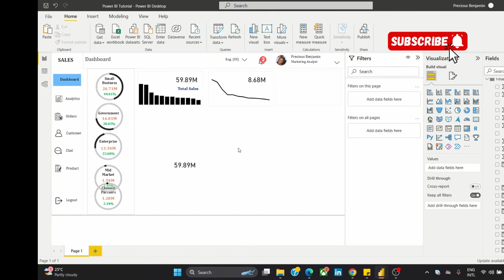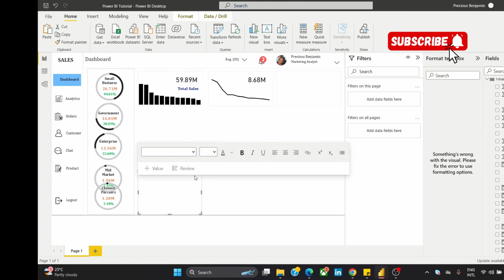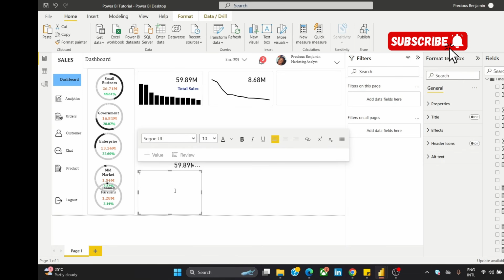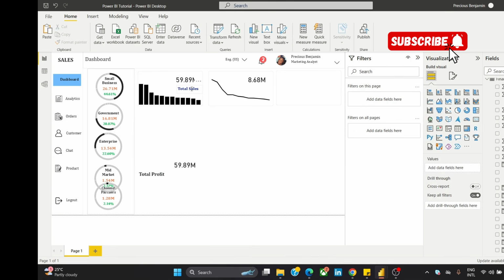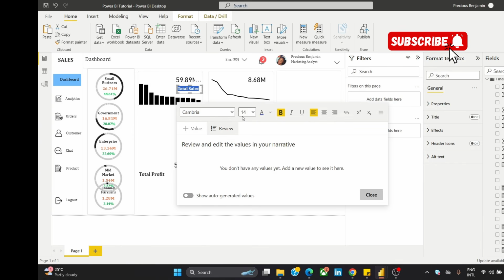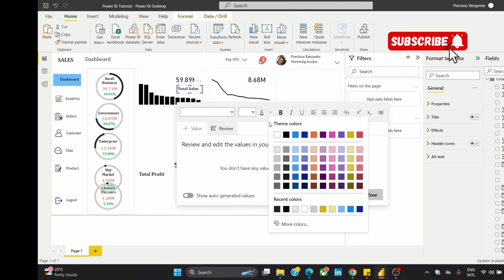Now we can do the same thing for total profits. Of course, we pick up our text tool and say total profits. Then we can highlight this and turn it to Canberra. We can make this 16, then bold this. So we make this 16 and we bold it. This was 14, so let's try making it 16 and see.